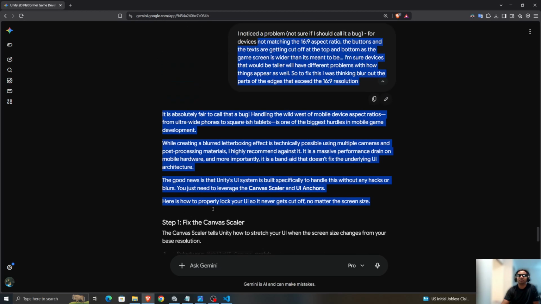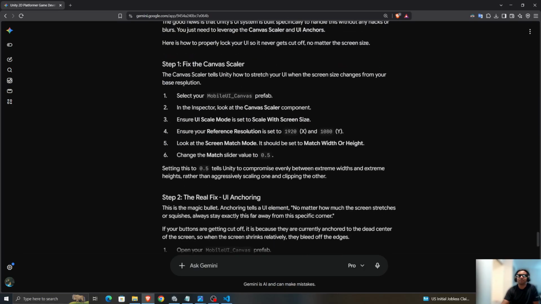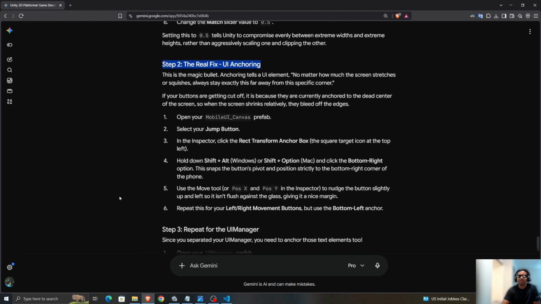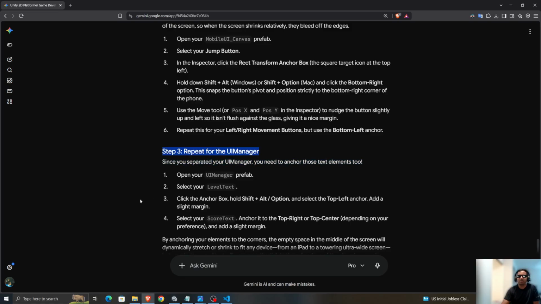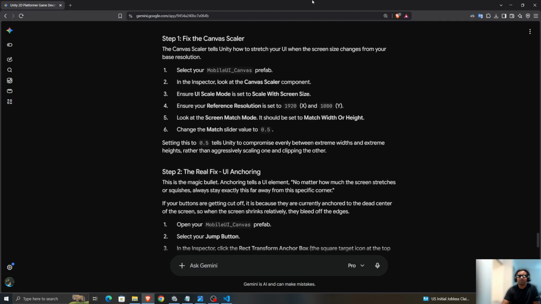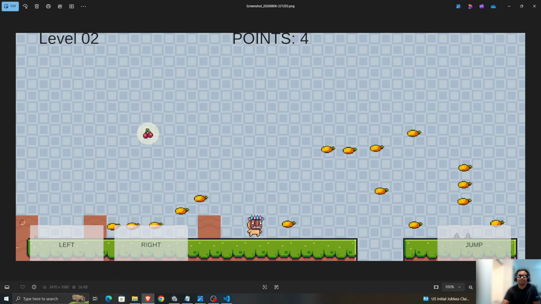So to fix this, okay, we're gonna follow these steps. Fix the canvas scaler. And then the real fix is UI anchoring, and then we're gonna repeat it for the UI manager. All right, so follow along.